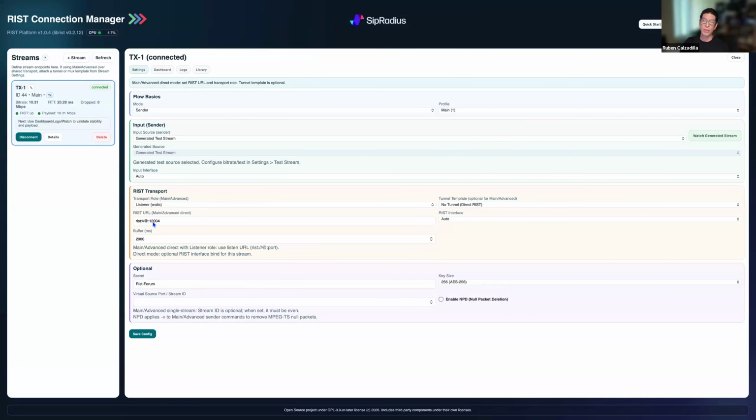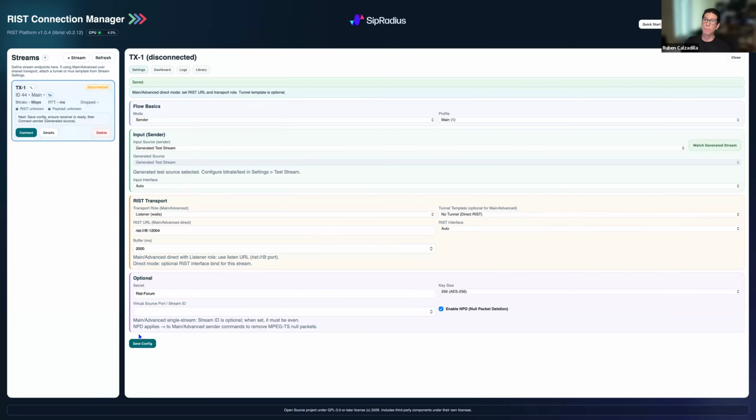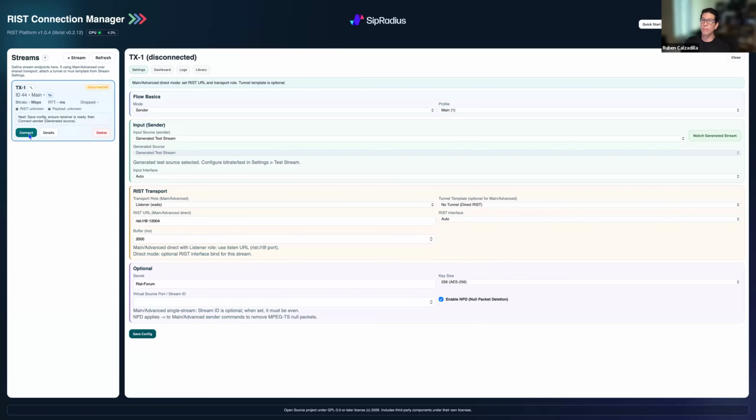It's listening on port 12004, meaning that it's waiting for the receiver to reach out and initiate the connection. It's using the buffer 2000 as we told them. And also the secret is a RIST passphrase with a key size of 256. The one thing I didn't enable is the null packet deletion, but I'm going to do that right now because I want to show that as well. So let's enable that and then save. And then connect again.